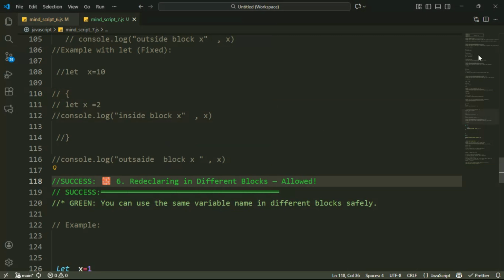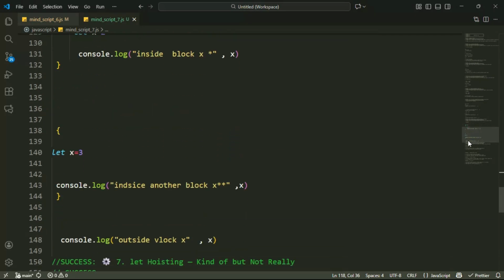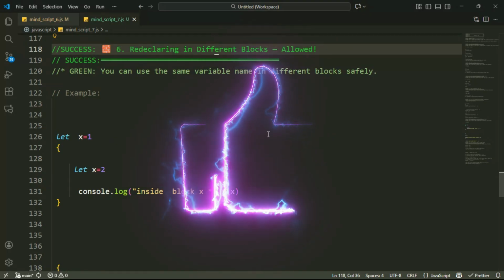Okay, let me try here. So I'm going to tell you, inside this block you have the value x. Here it's x star, here its value is 2. Then here x, its value is 3. Then outside the block, x value is 1.